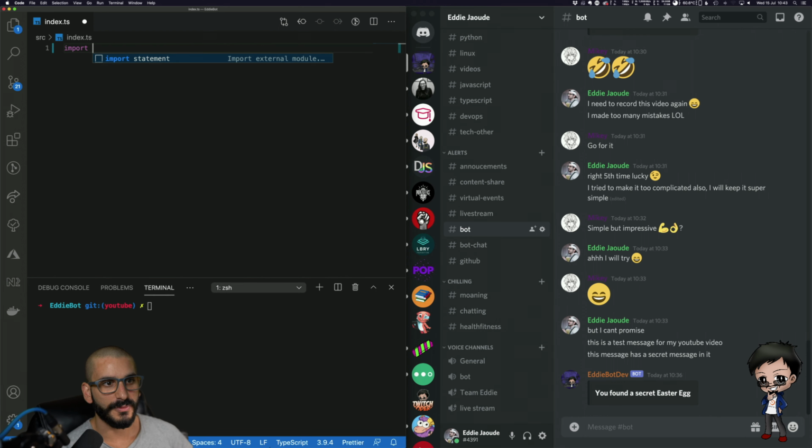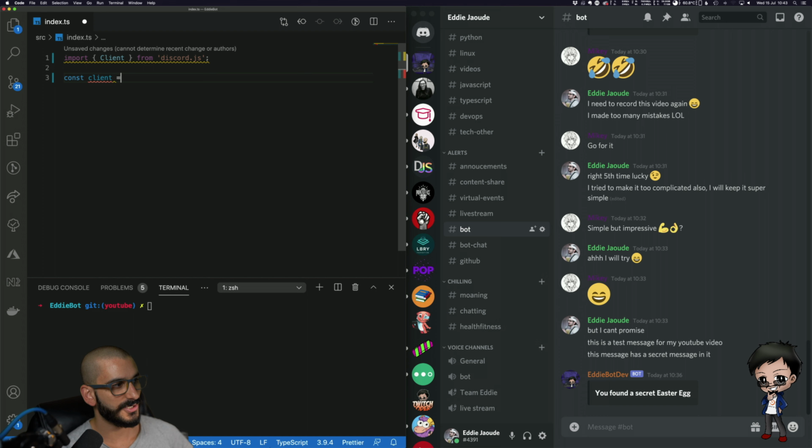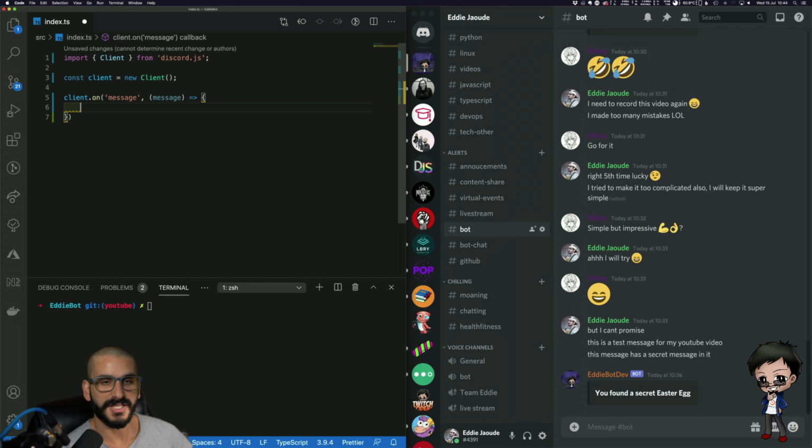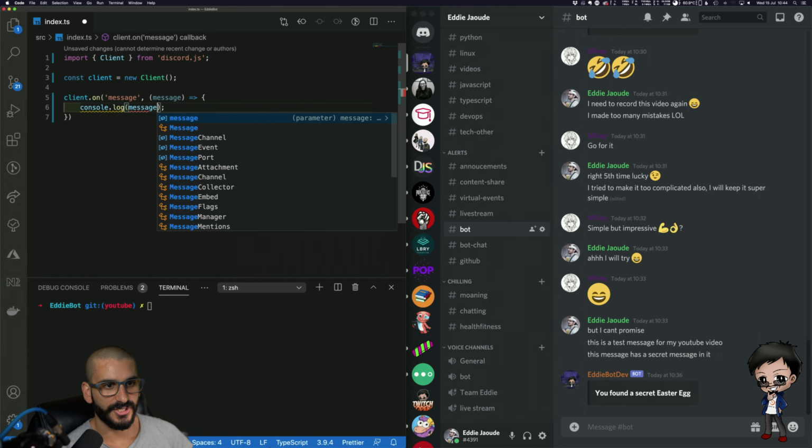The first thing we want to do is import the client from Discord. Then create a client variable, it's a constant, and we'll create the client object. And next we can say on. So on every message, this will happen. If I do a console log, to get some feedback sooner, we'll say message.content.